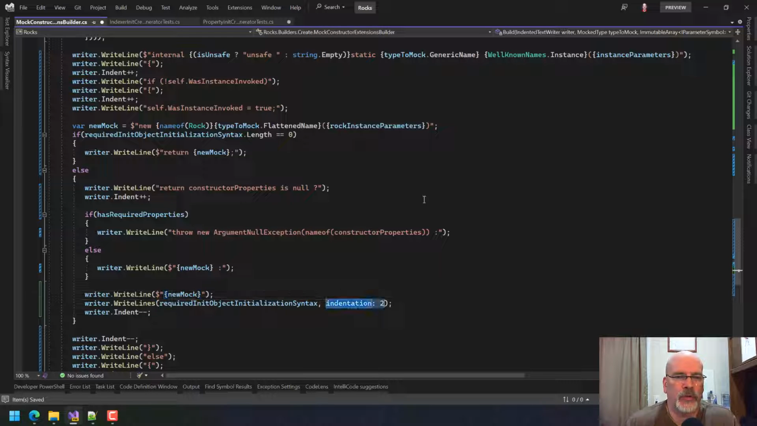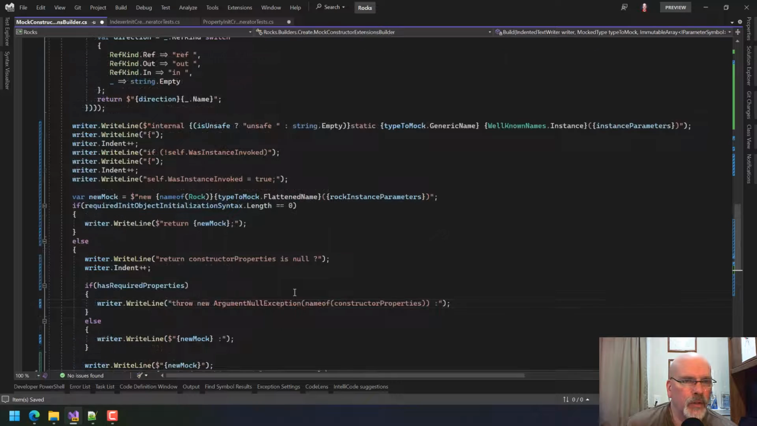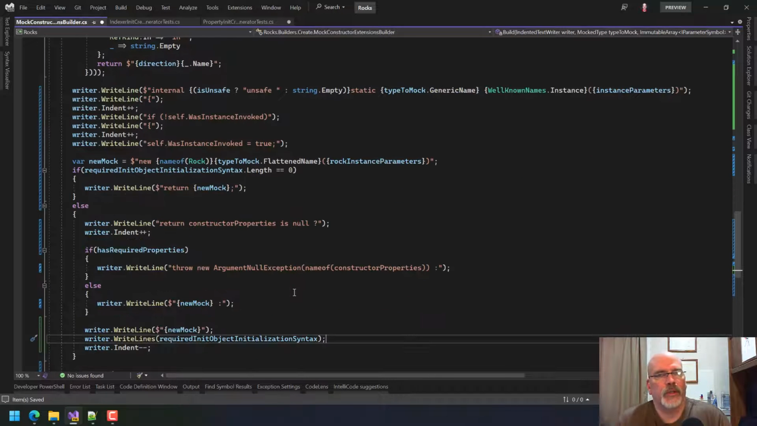Except here we don't need an indentation because it's at the right indentation. So we still preserve that. And then we come back up. It's that simple, right? I think we got the right pluses and minuses for the indentation.